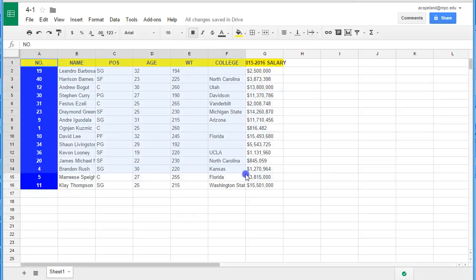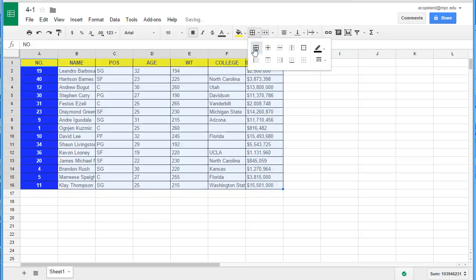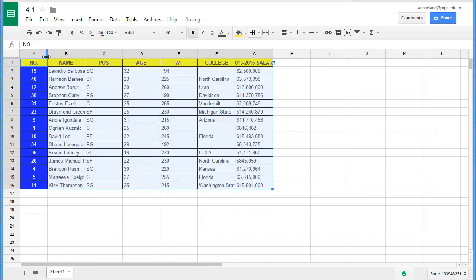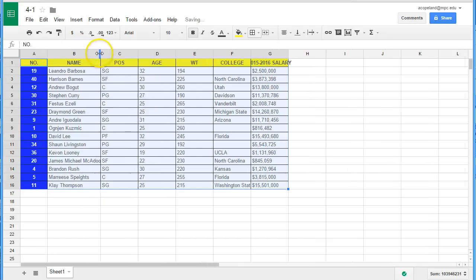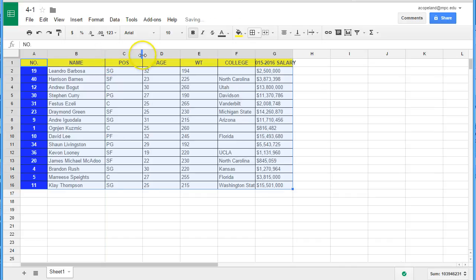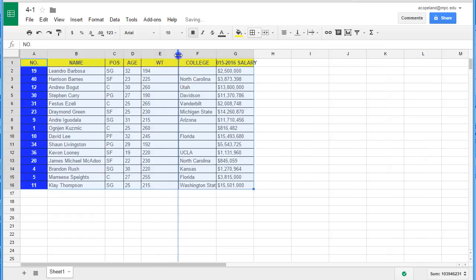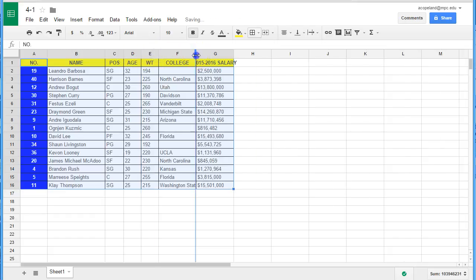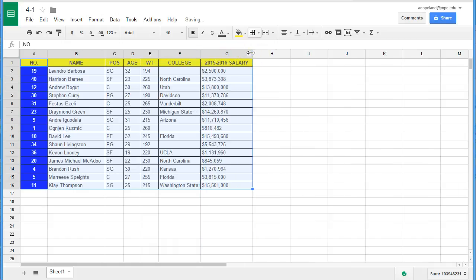Select from A1 to G16. And we're going to do all borders. And we can expand these columns as needed to fit everyone's names. Give ourselves some space. You can do that now, you can do it at the end. You know, whatever makes sense to you. Okay, so that looks pretty good.